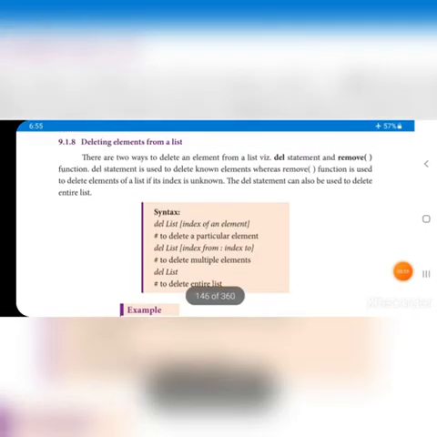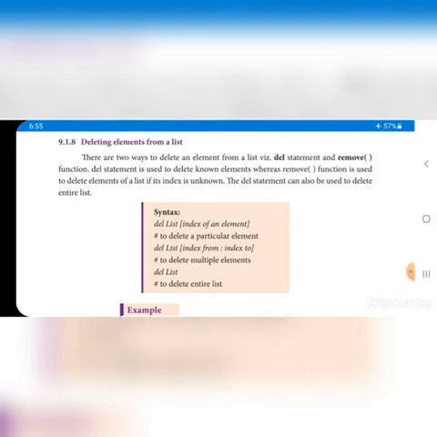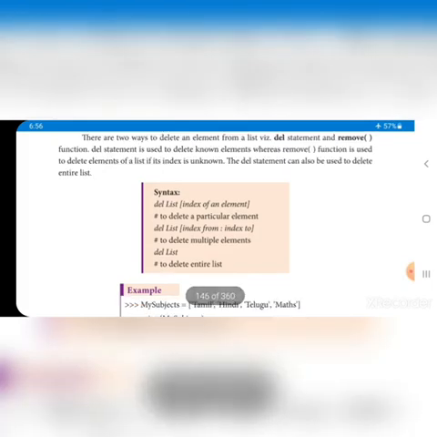Our next one is deleting elements from our list. The name is directly the meaning: deleting the elements, right? So there are two ways. The del function is there and the remove function is there. Two functions are there, and both are used for deleting the elements, right?